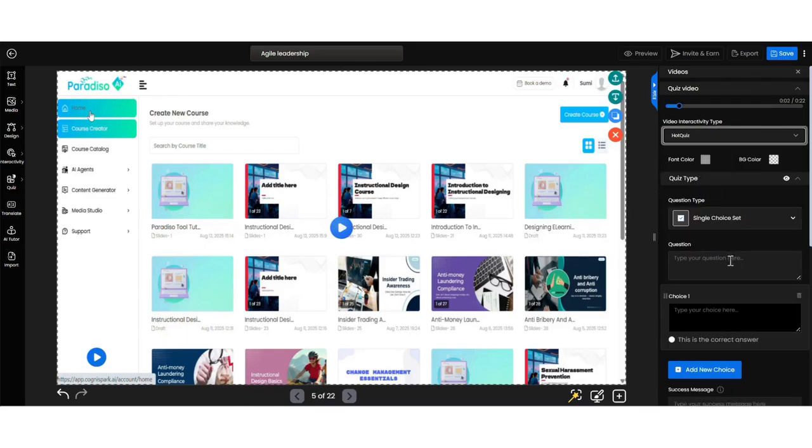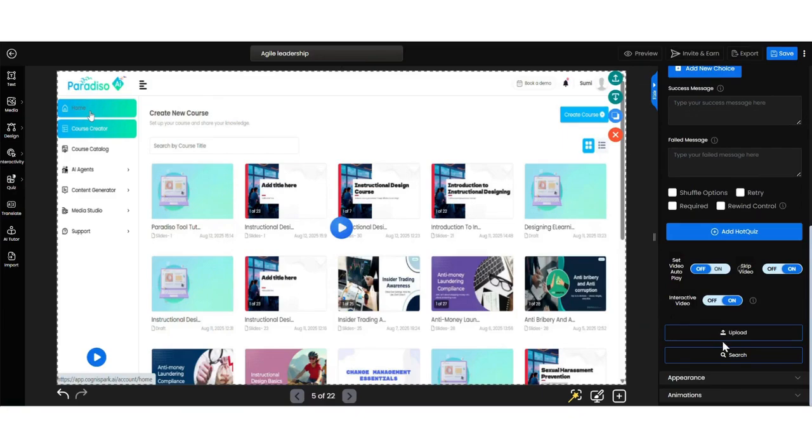For a hot quiz, select the question type, single choice, MCQ, true/false, etc., enter your question, and mark the correct answer. You can add success and failure messages and use options like rewind control. Once finished, click Add Hot Quiz to insert it into the video.